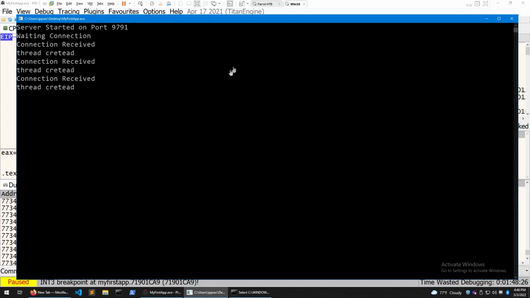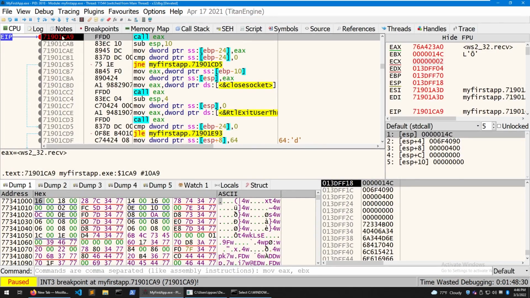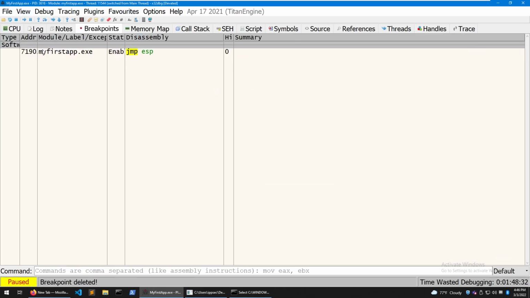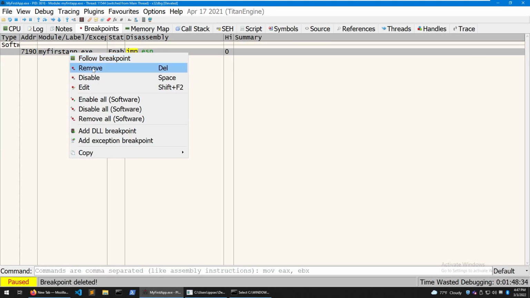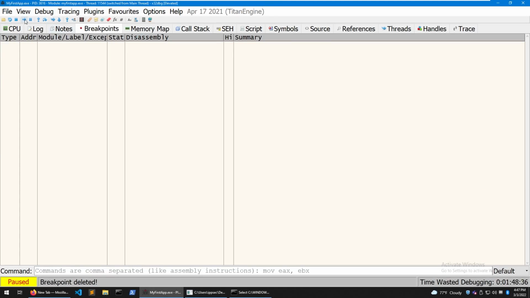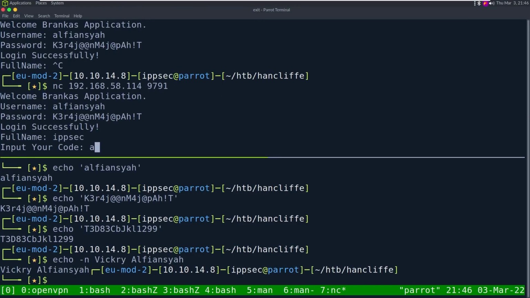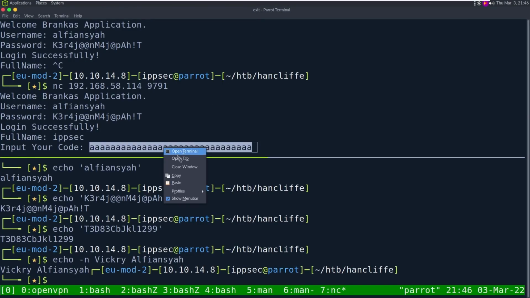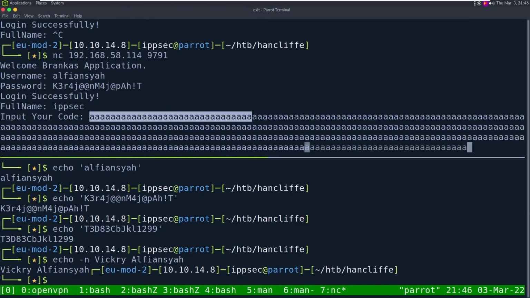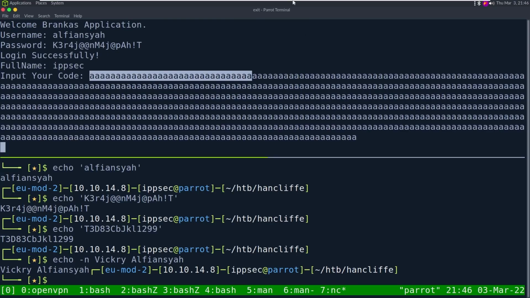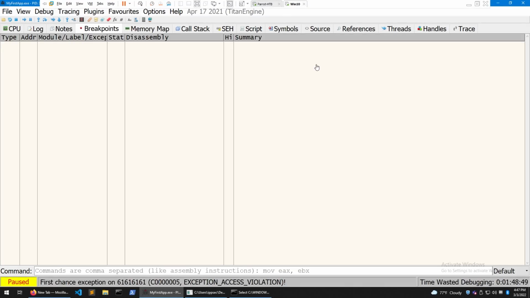And I may already have some breakpoints here or something. Yeah, I hit a breakpoint. So I'm going to view breakpoints and let's remove all of them so we can just continue. So input my code. I'm going to hit a bunch of A's. We'll paste them in.